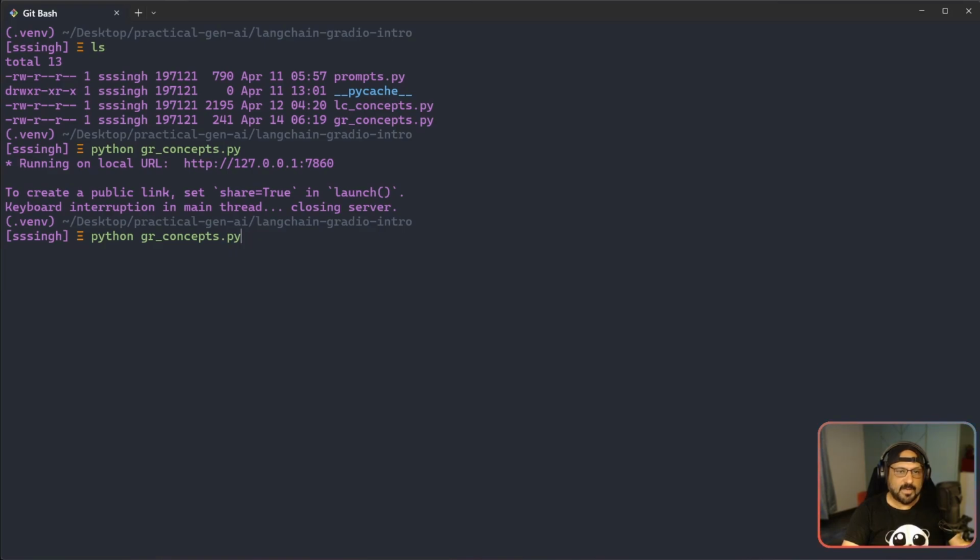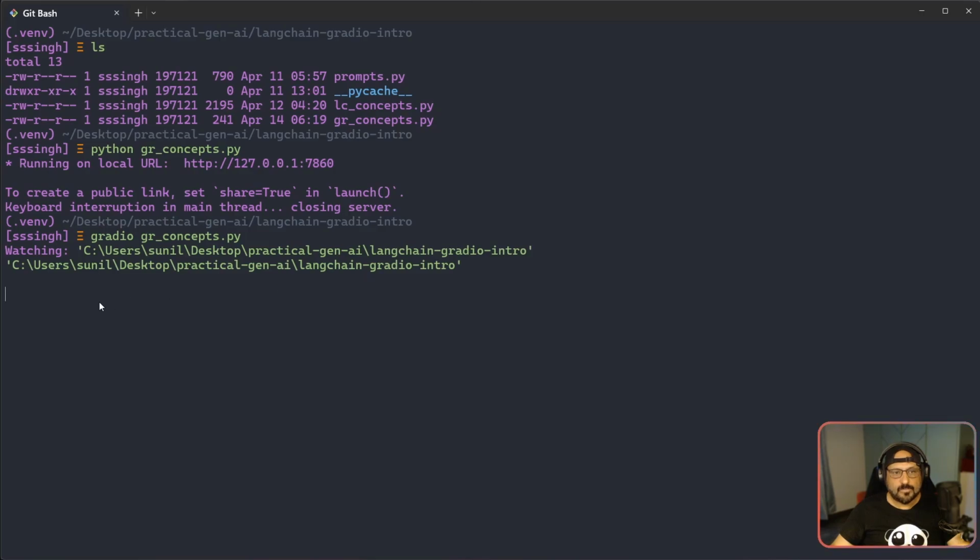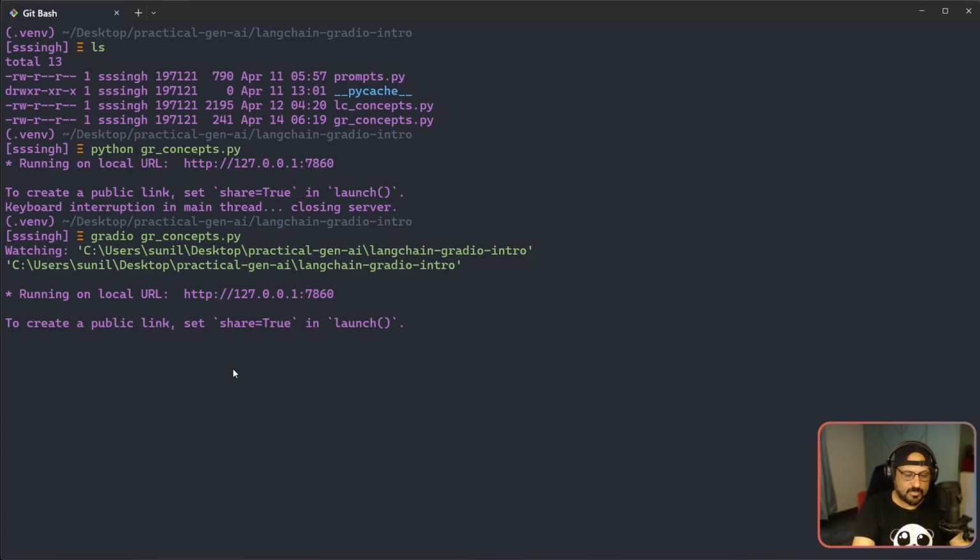So what Gradio provides is something called hot reload. What hot reload does is, as soon as you change your code and save it, immediately it's going to refresh your browser and the new UI will be shown to you, right? So you do not have to restart the server every time. The way to do it is very simple. Instead of python, you use gradio, that's it. That's the only change. So python is replaced by gradio. Now you see it's saying watching, that means it's monitoring our file. As soon as it finds a change, it's going to refresh our page.